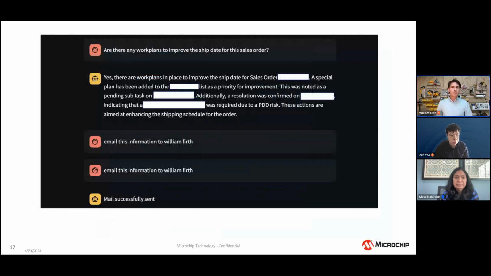But then once we've gotten all the information we want, maybe we want to send that off to someone. But instead of copying and pasting it and putting it into an email ourselves, we can actually just ask the agent to do it for us. So we can say something like, hey, email this information to William Firth. And it'll go through and it'll find that email tool and it'll kick off that function and it'll populate all the inputs to that function and it'll send that email and it'll look something like this, right?